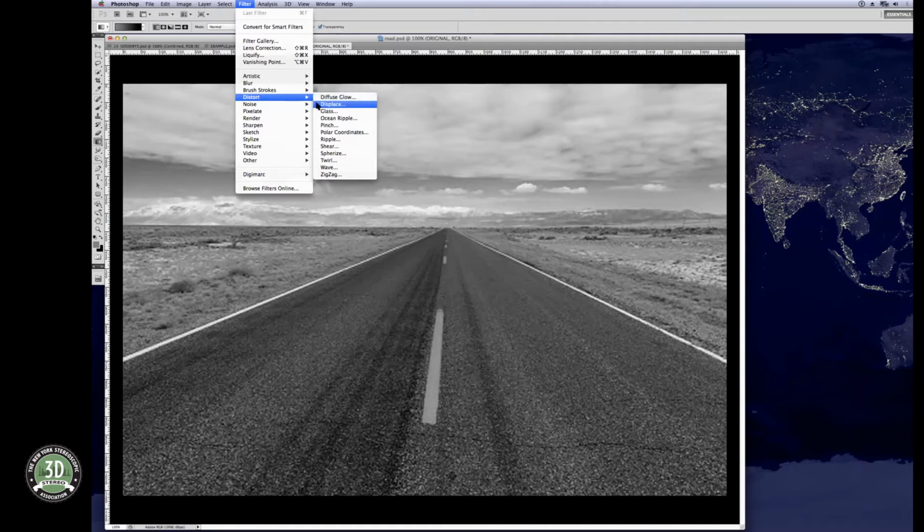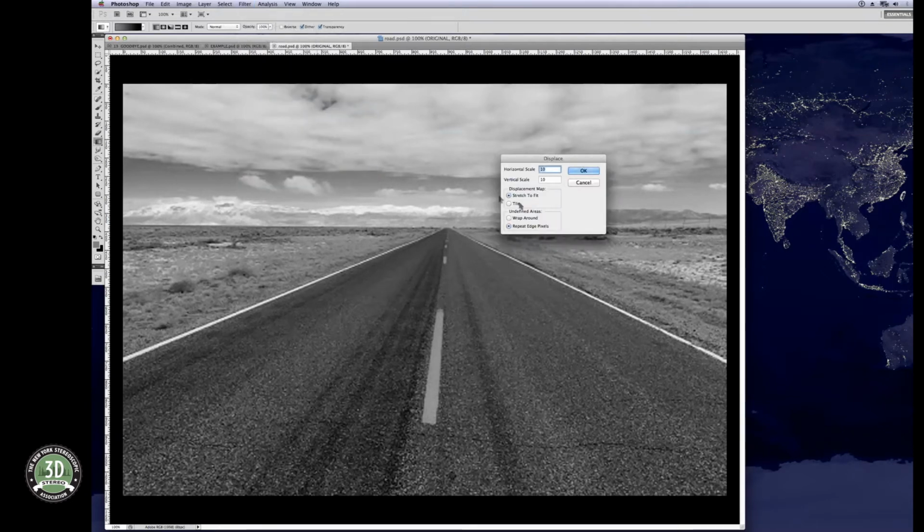So you go Distort, Displace, and Photoshop asks you, how many pixels do you want to shift this? Well, we know that we don't want to shift it any vertical pixels, so I'm going to put a 0 in for vertical scale. Horizontal, I don't know, let's start with 50 pixels.